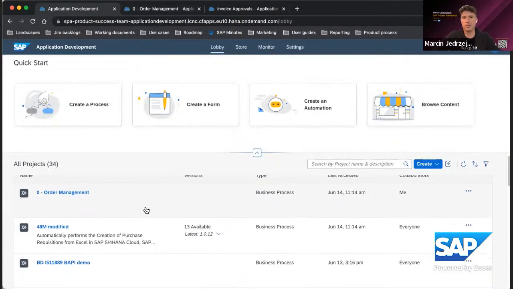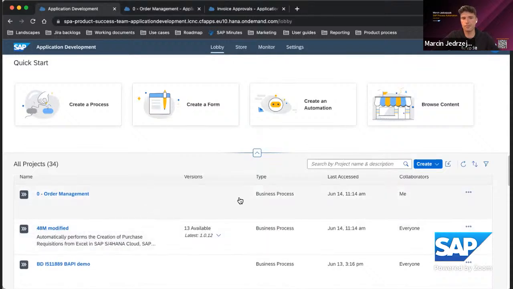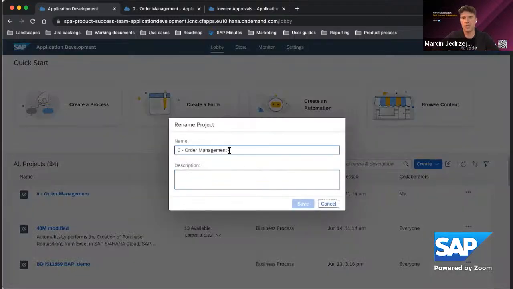The second one, which I mentioned, I would like to show you also: customers can now share the project with other people in the organization, which already existed in the past, but now it's also possible to rename this project, so that I can change the name and add something.